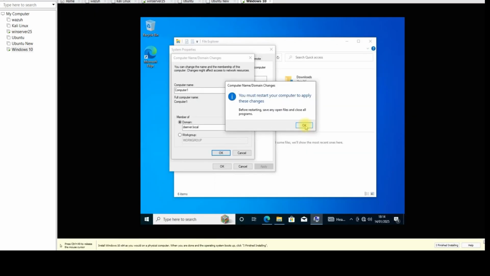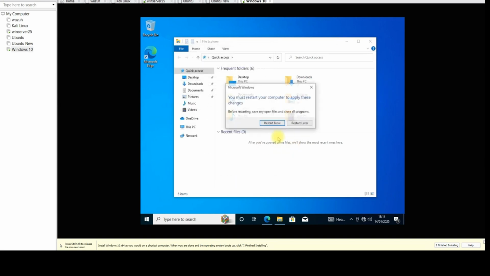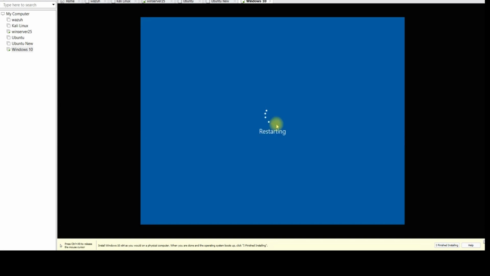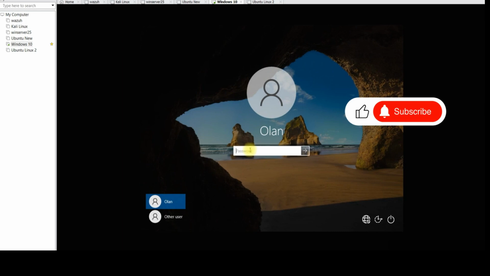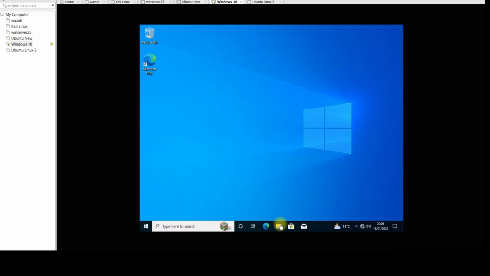So you have to restart your computer to apply these changes. Click OK. Close. Restart now, so as to apply the changes. The machine is restarting. Now that the machine has restarted, you press Ctrl+Alt+Delete. From here, you put in the administrator password. You have a Windows machine which has been joined to the domain, that is the Windows Server 2025.